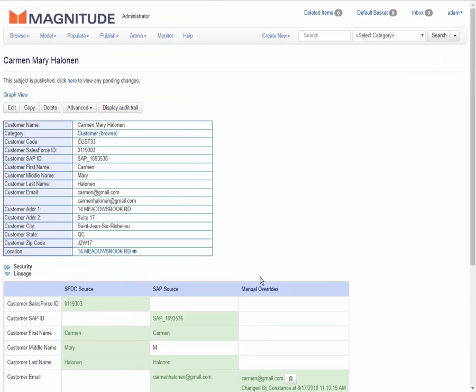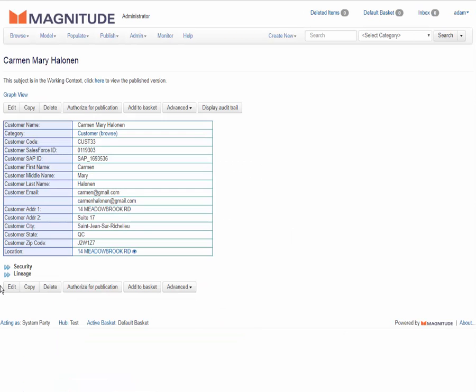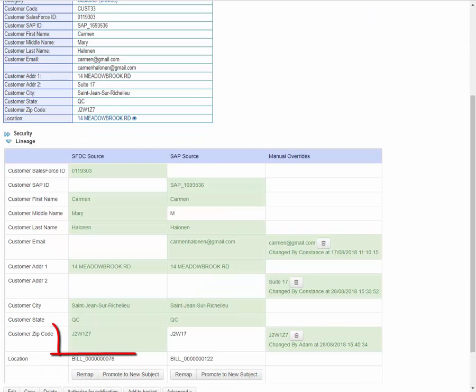Let's quickly make the zip code edit I showed you previously. I'm logged in as Adam. I'll edit the record and add the missing Z into zip code, then save changes. When I expand the lineage again, you can see the new manual override in the zip code row.